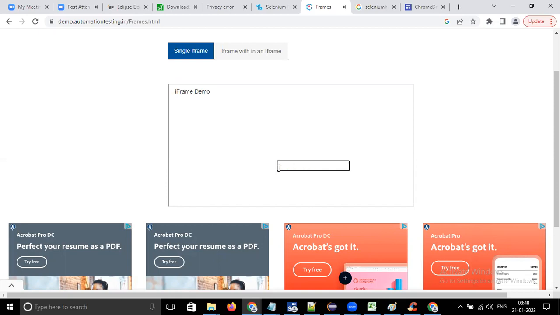If you want to come out of this particular field, then you have to come out of this field and you have to come out of the frame. Directly, if you want to enter some data into this field, it will not allow. Directly, if you want to come out from this field, it will not allow. So there are few procedures which you have to follow in order to enter the text in the frame. If you are not following those steps, then you cannot enter the data.